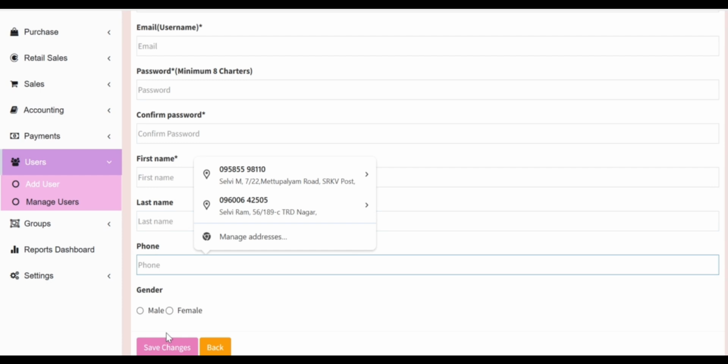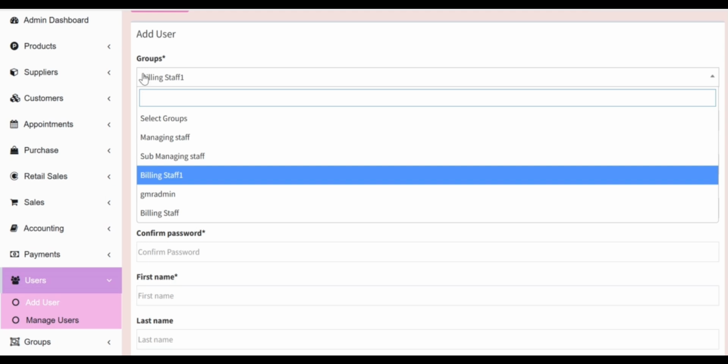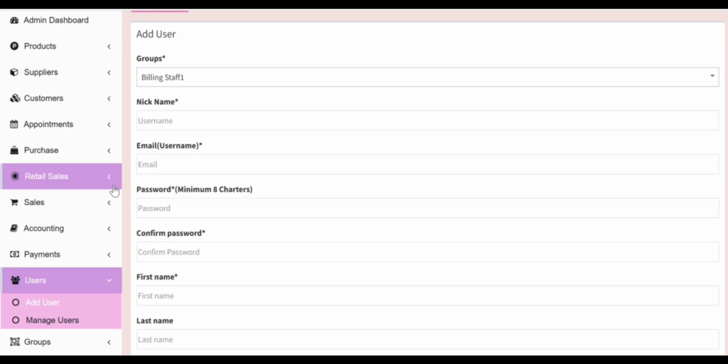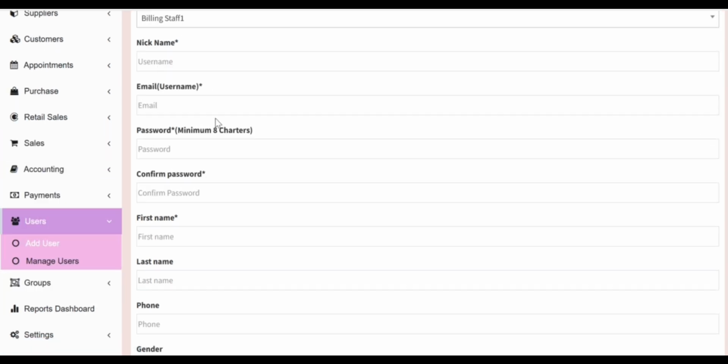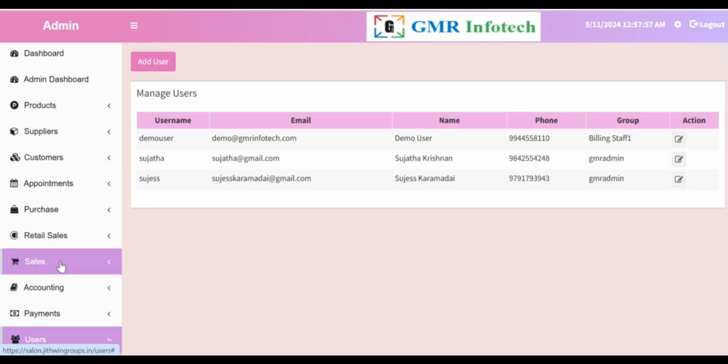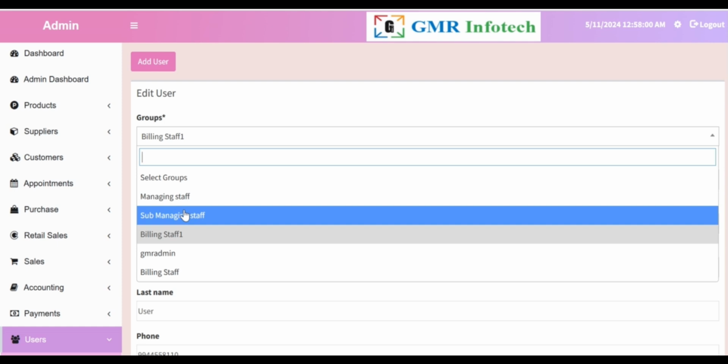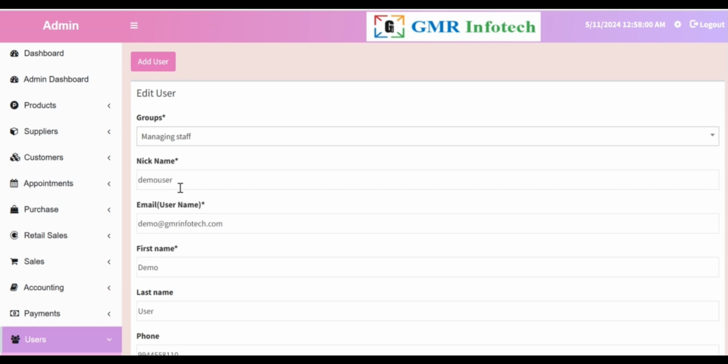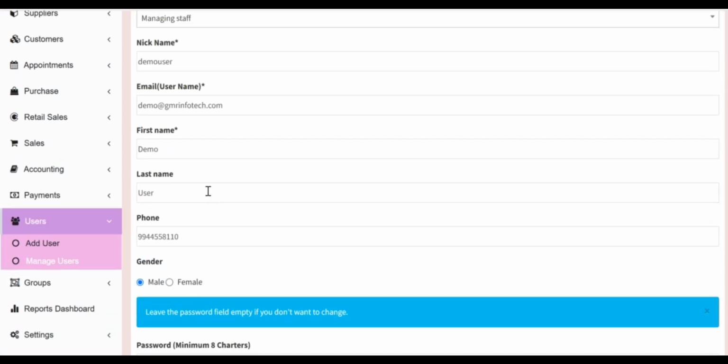Once you save, this user will have access to this software using that email ID and password, and that particular user will have only billing staff 1 rights in this software. According to that, you can create as many users as you need, and you can manage them from the manage users option. You can edit anything. If you want to update the group, you can update it, so that as per that group option, the software options will be displayed for that user.